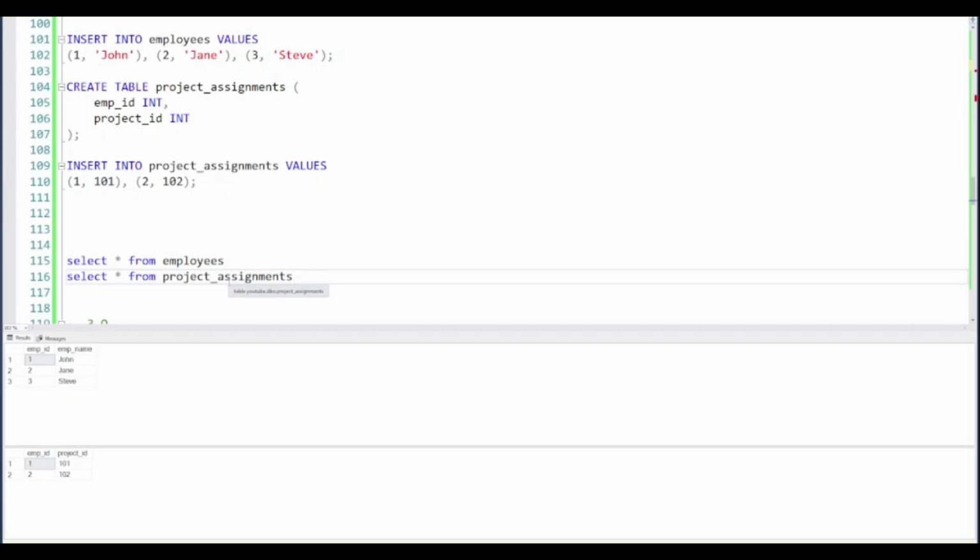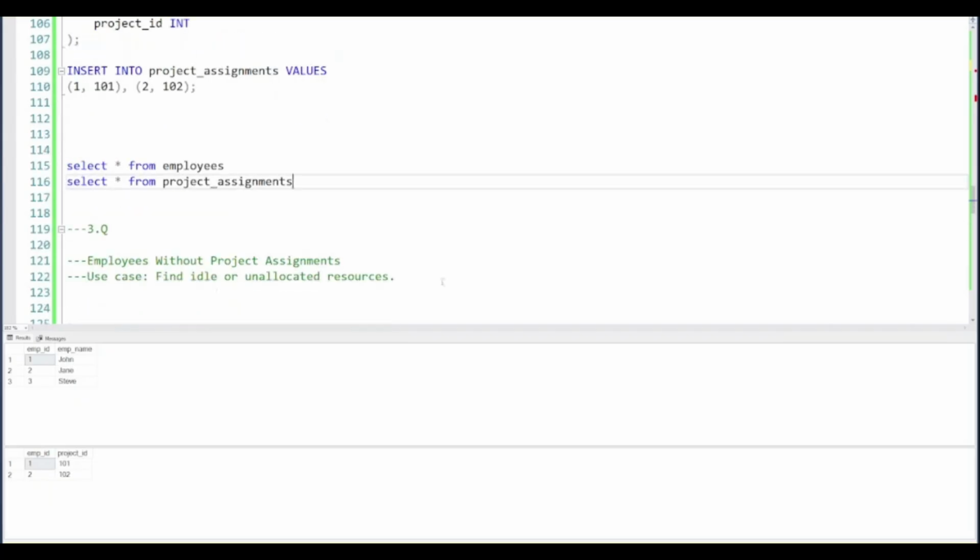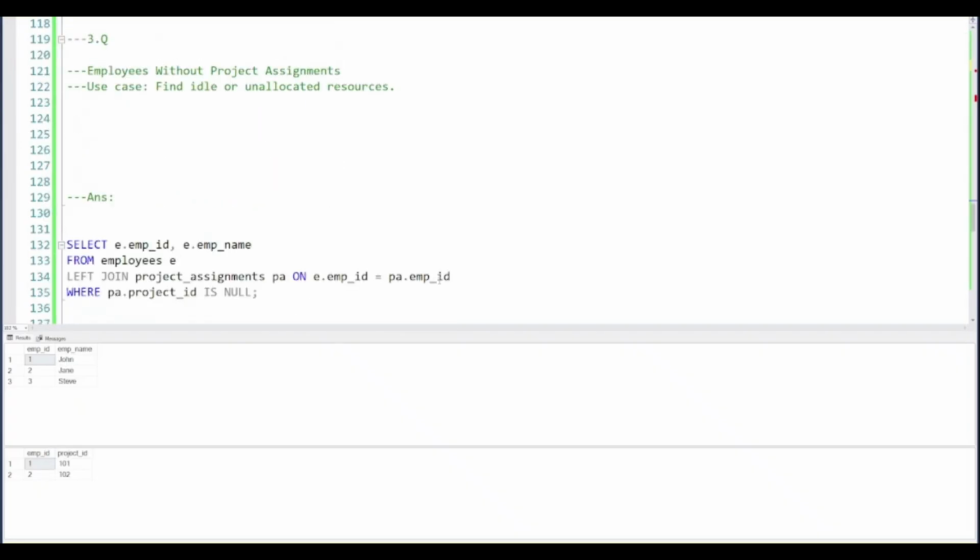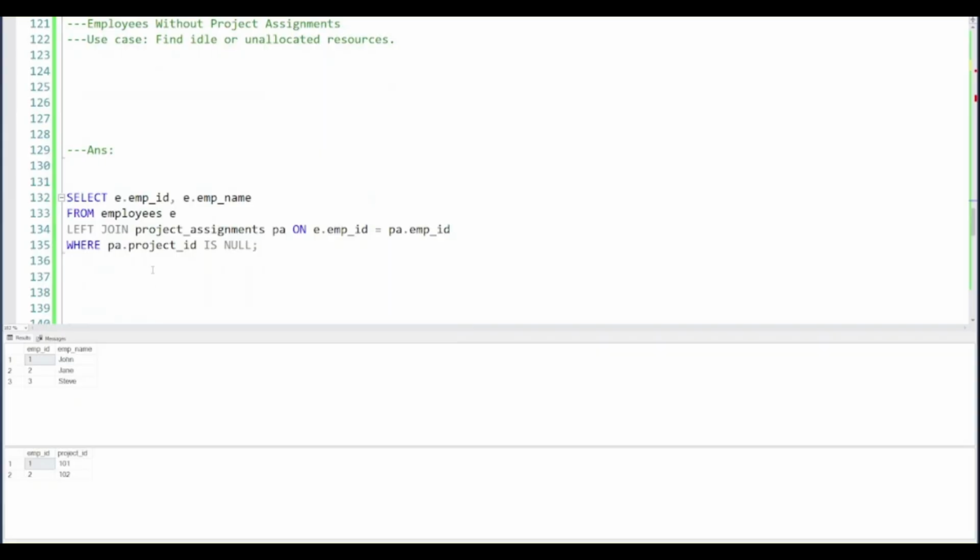So how will you write the SQL query to figure it out? Give it a try yourself before I reveal the answer. Okay, here is how I will approach the scenario. This query is simple but powerful. You can use it to calculate bench strength or suggest who can be moved to a new client project.